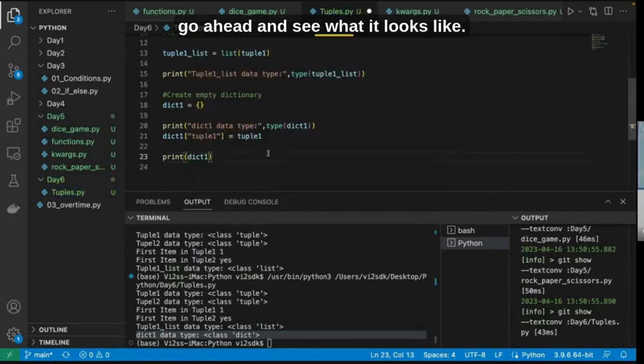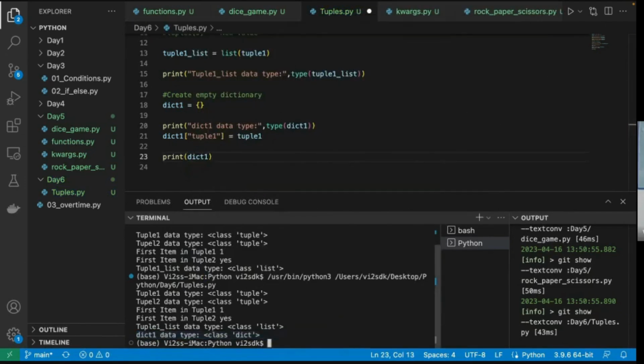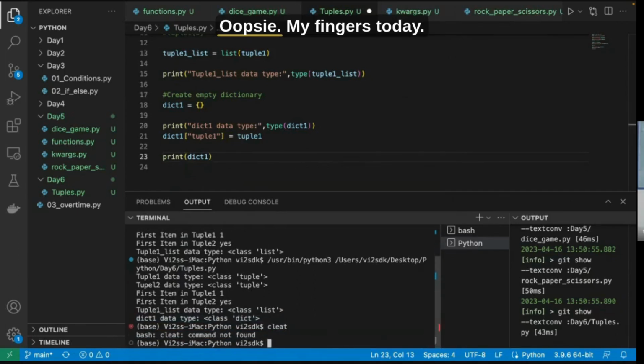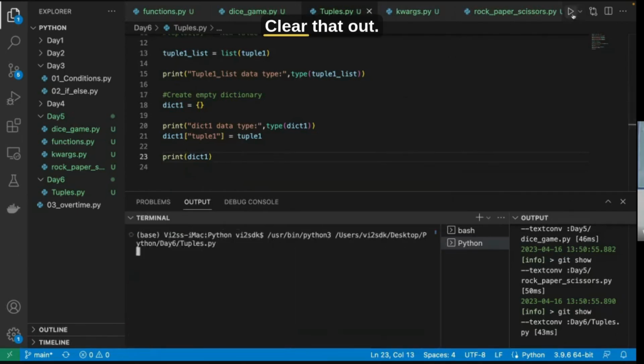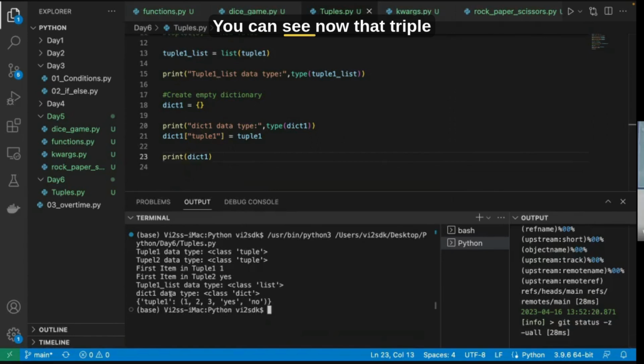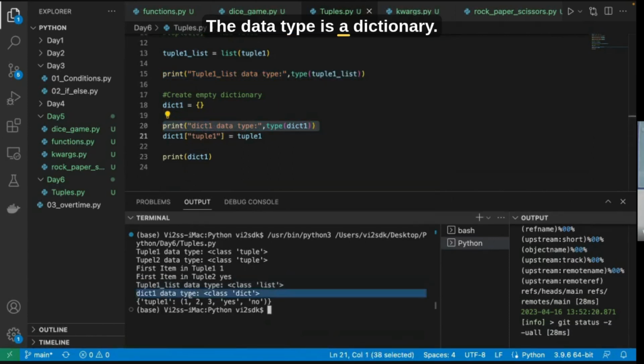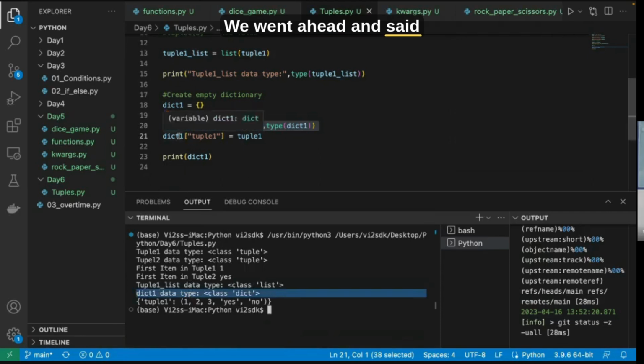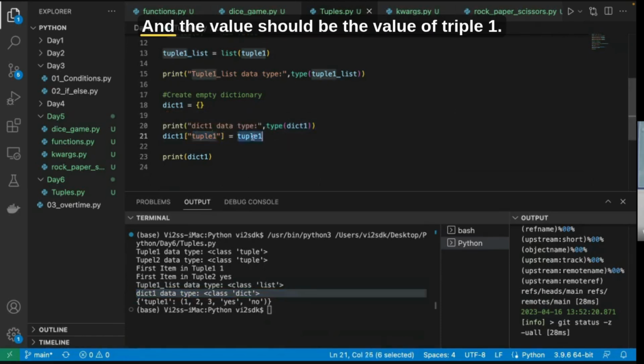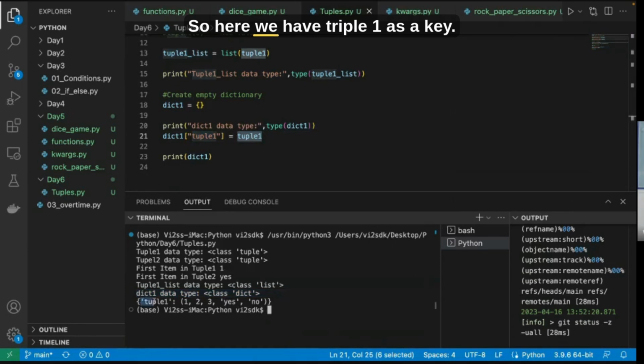and see what it looks like, let's execute that. Let's clear this out first. You can see now that tuple 1 list is a list, as we can see here. And then we printed dictionary 1 data type. The data type is a dictionary. We said our key should be tuple 1 and the value should be the value of tuple 1. So here we have tuple 1 as the key. The value is that tuple. So you can make it as complicated as you want. In this case, it's a tuple.